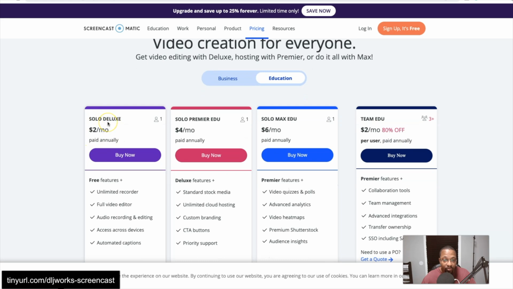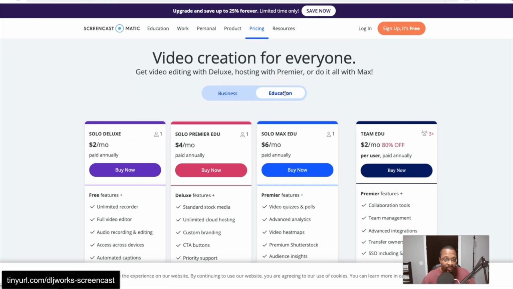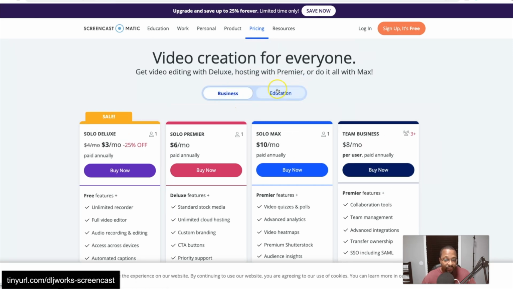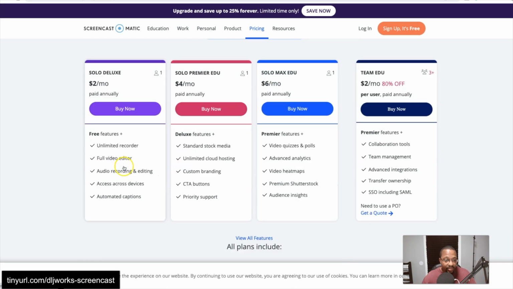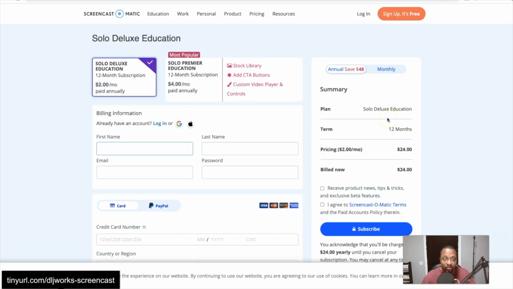So if you want the Solo Deluxe, you can use it for business or educational purposes, and this is the one I was actually talking about. Looks like for the business, it's 25% off right now. But this one is what I was talking about if I was to go buy now. All right, so the price went up for the Solo Deluxe. It was $18 a year, but now it's $24, but that's okay. That's only $24 for a single year that you're actually using this.